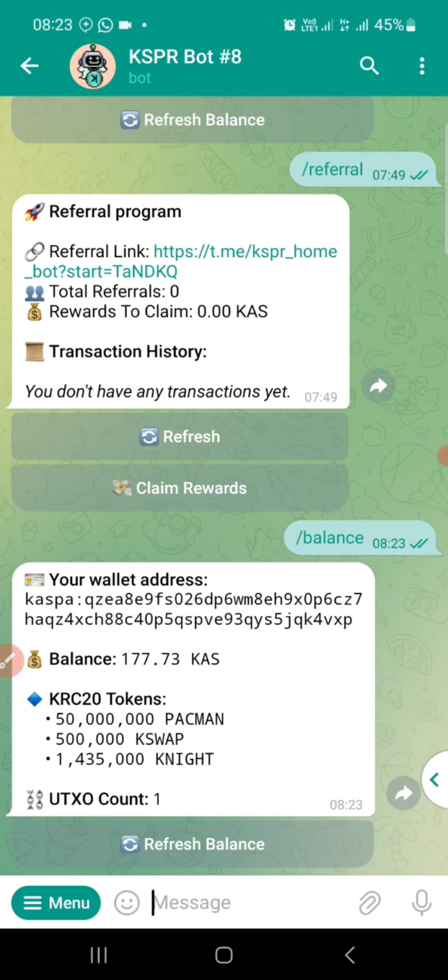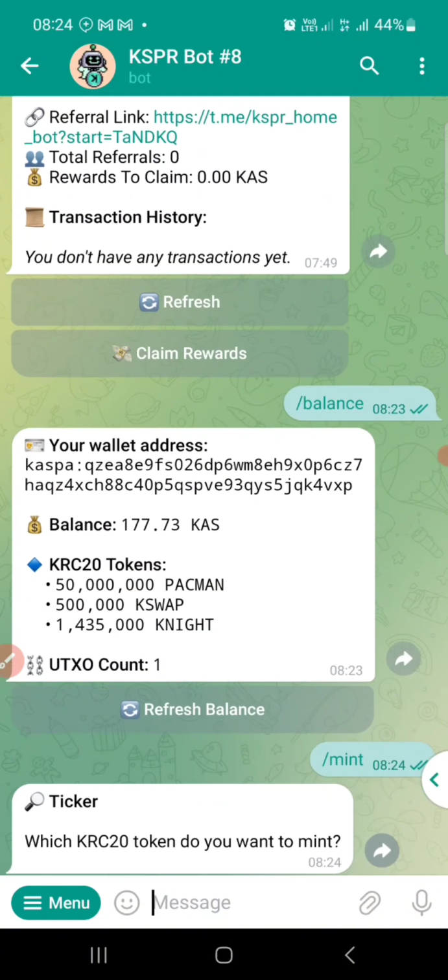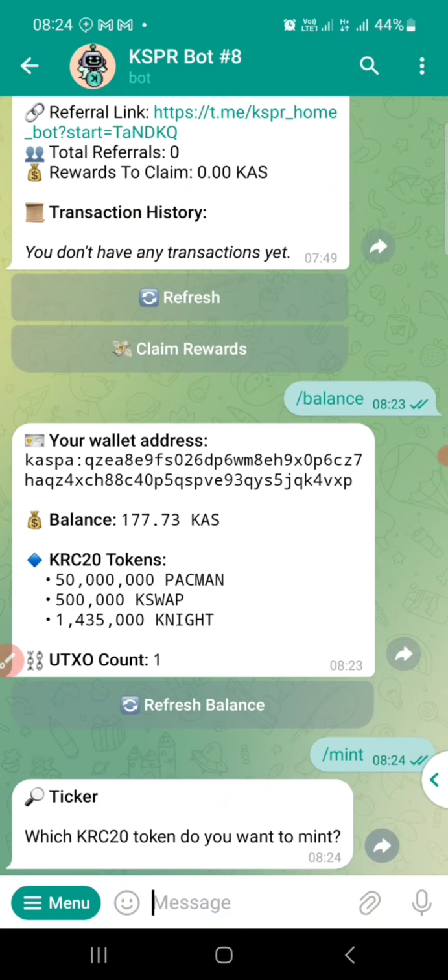If I want to make my first mint, I will be touching the menu option, this. Then once I touch my menu, I will see balance, I will see mint, I will see deploy. You also see royalties. So click on mint. The ticker will ask you which KRC-20 token do you want to mint.